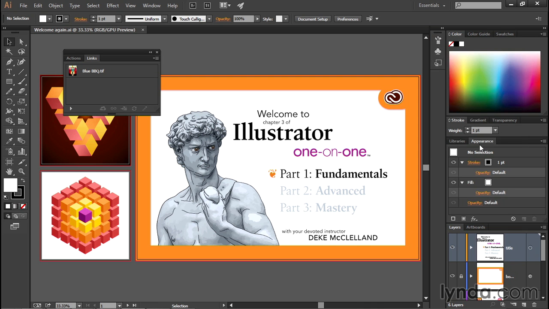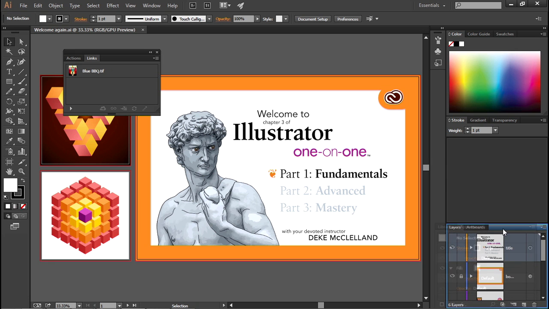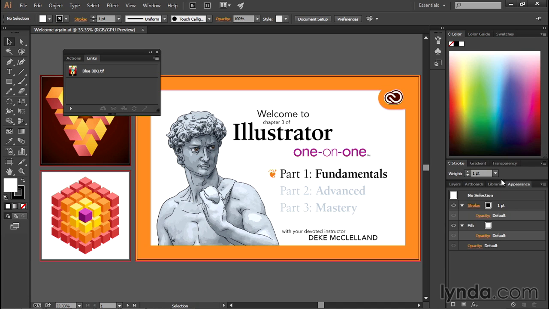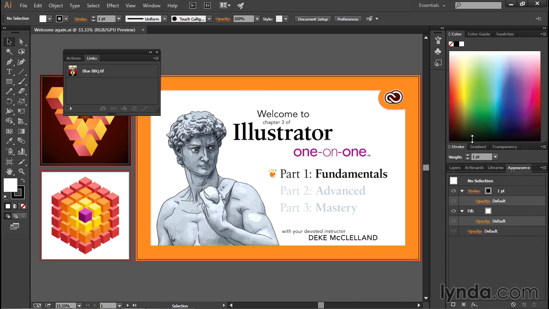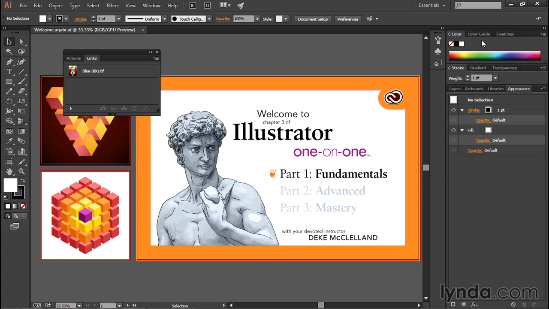All right, now I want to move both the Appearance and Libraries panels down. And so I'm going to drag this empty area right here and drop it into this group that contains the Layers and Artboards panels. That'll just give us way more room to work. And that does make this color field huge. We don't want that, so just go ahead and drag the bottom edge of that panel upward like so.